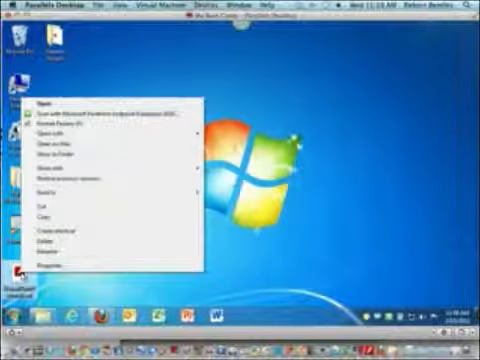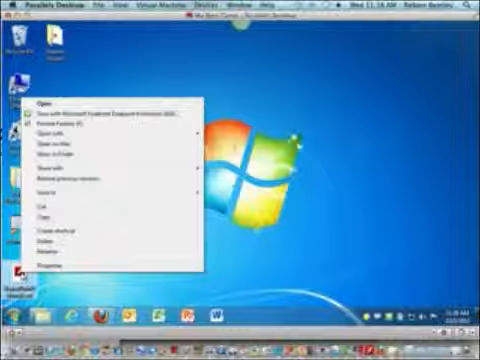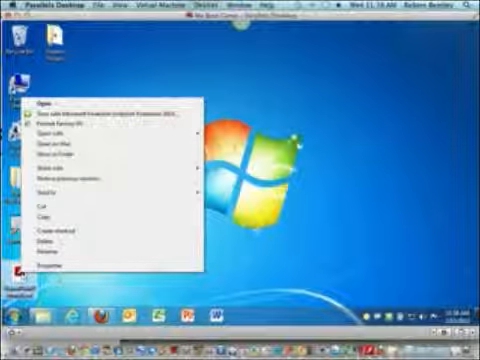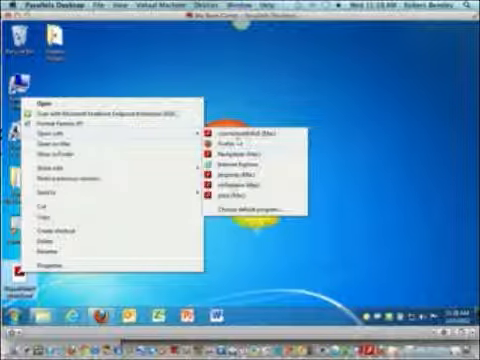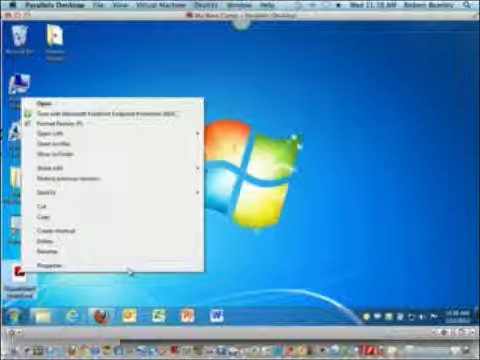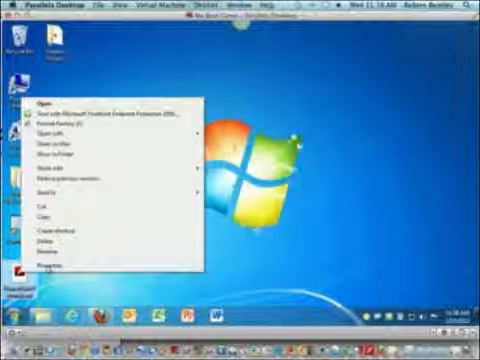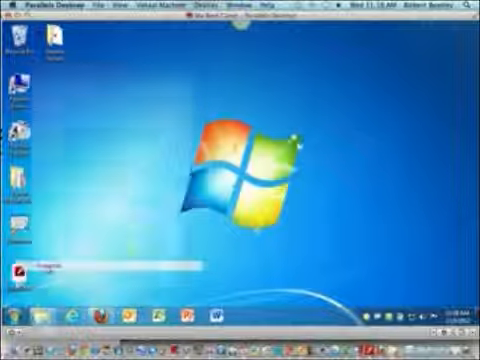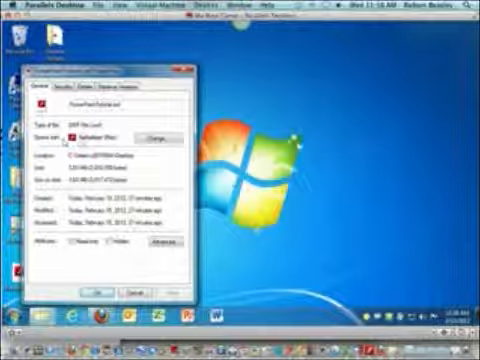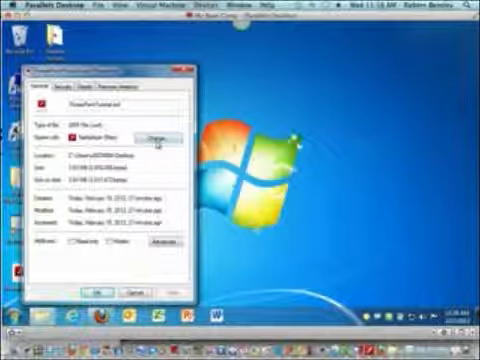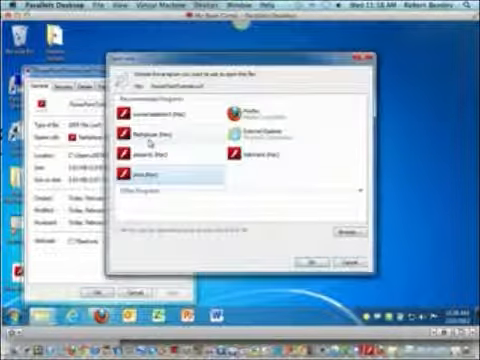What if you want to open it with something other than Internet Explorer and it's not listed there in the options when you click Open With? Maybe none of those are what I'm looking for. What you can do is you can click on the Properties option, and notice it says Opens With, and you can change what it opens with.